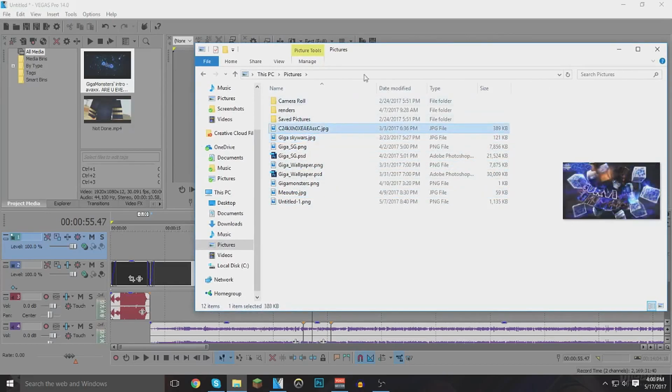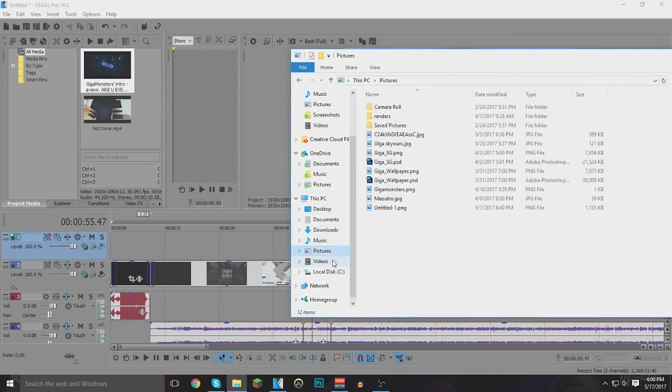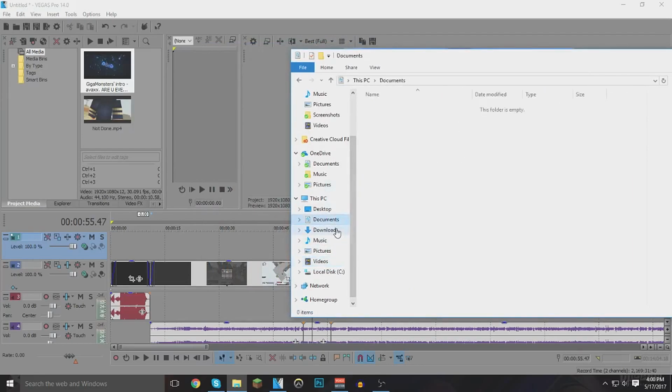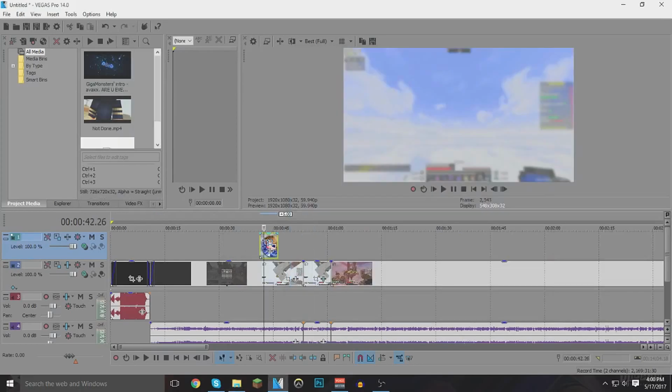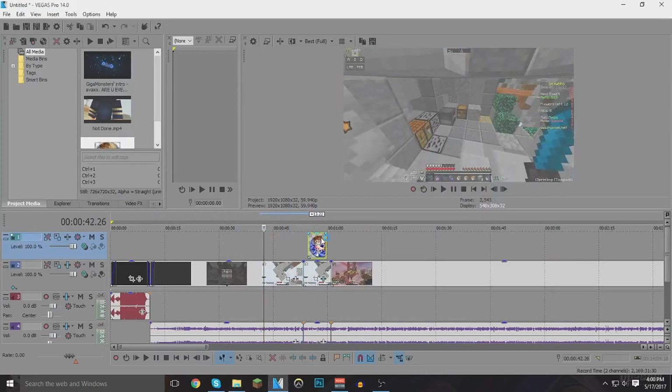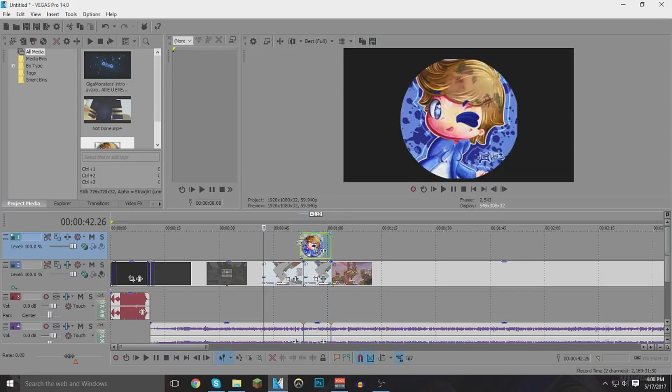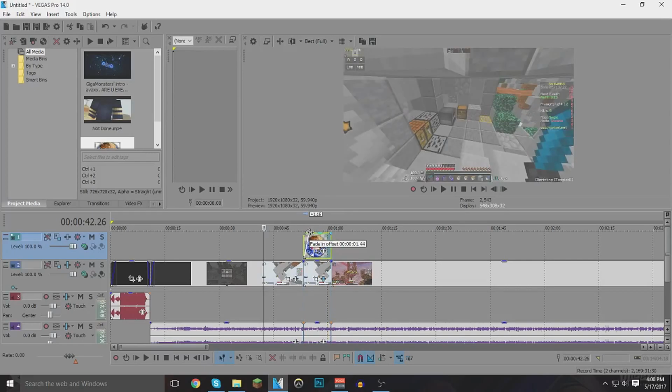So for me that would be... I can't really find it right now. I think it's, yeah, right here. I made a circle profile picture because why not? So you want to put the profile picture for the same exact full duration. You want to make a fade in like always, usually to make it look more smooth.